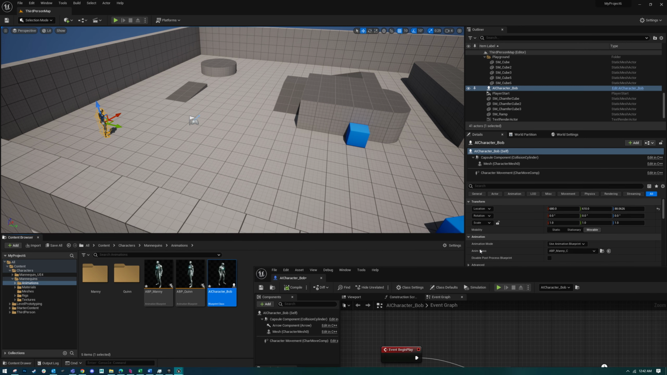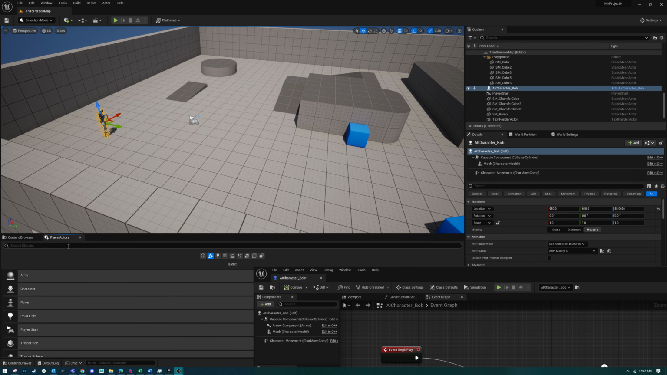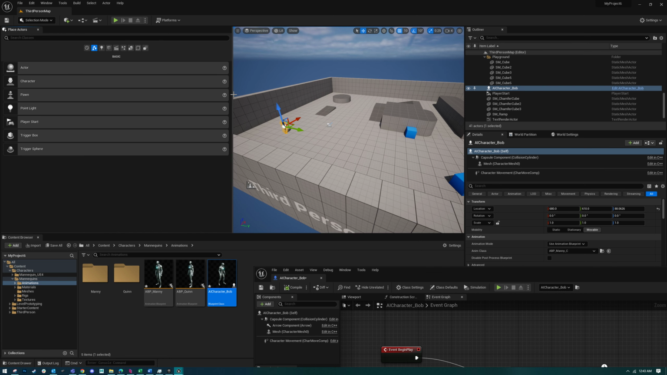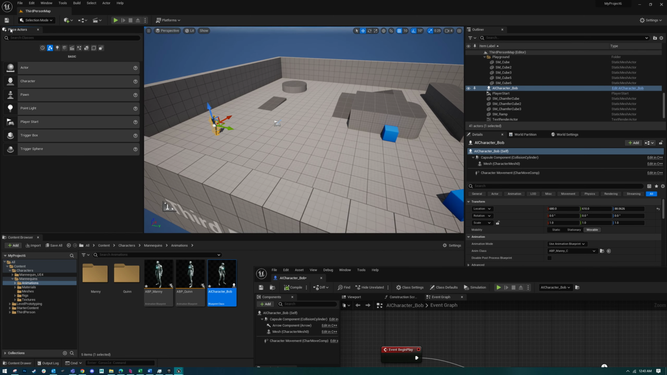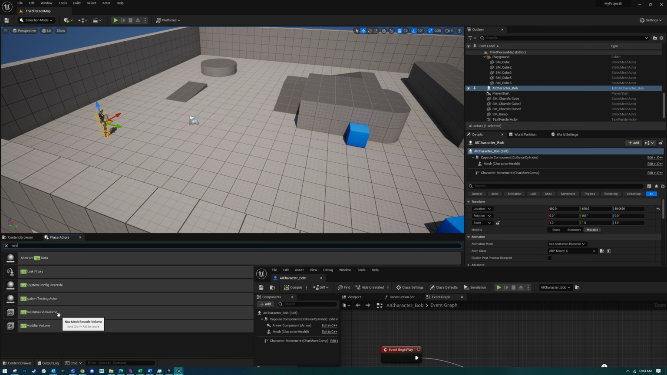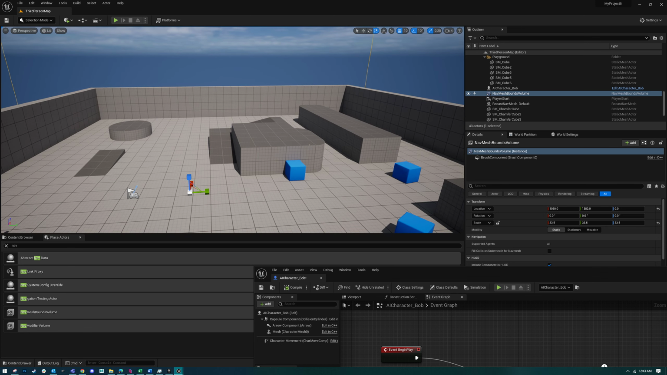That's hiding in a window under, it's usually closed by default, place actors. I think it defaults here. In Unreal, you can just drag stuff. I like keeping my stuff tabbed down here. Whatever you like doing is fine. Look for nav mesh bounds volume and then scale that puppy up to match your whole area.